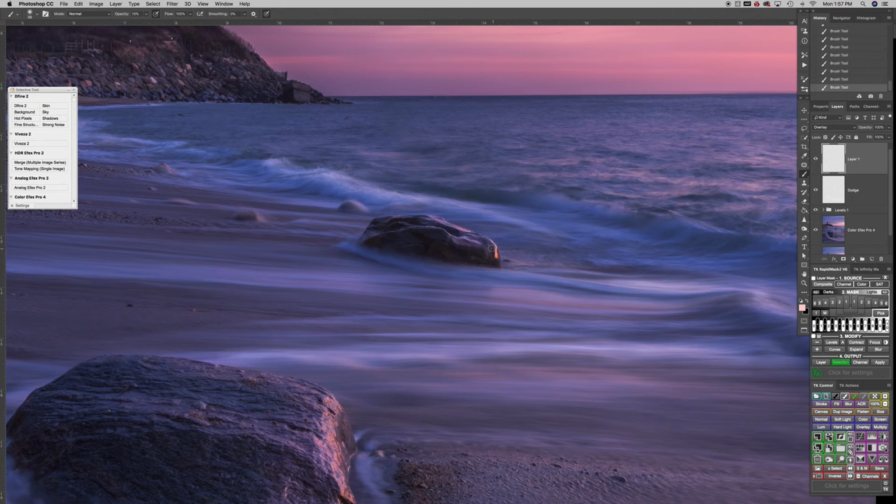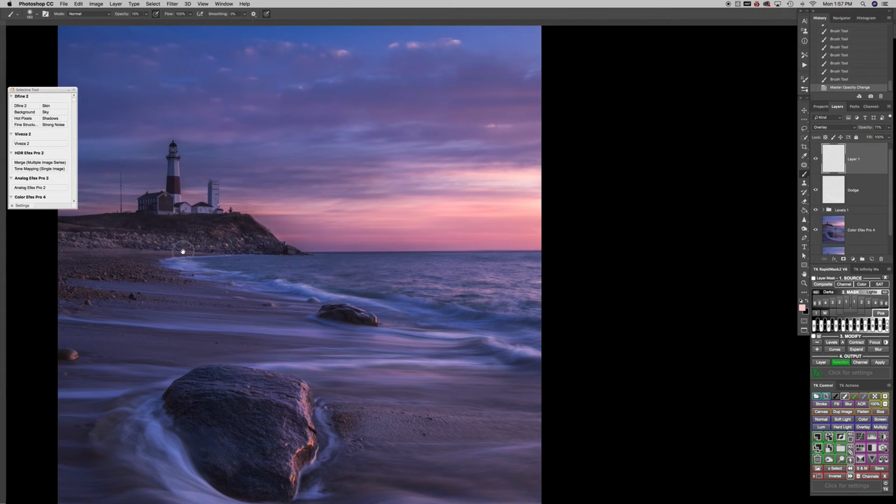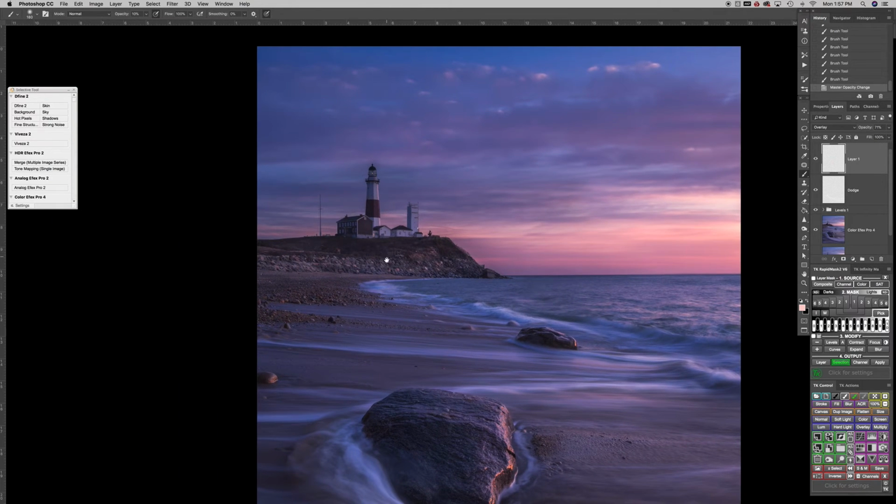Again, I'm only doing this on the light parts of the rock. I'm not trying to lighten the whole rock, or lighten back here, really. I'm trying to lighten the front where the sun is hitting. And if you think you went too far, which I'm guilty of sometimes, you just bring back the opacity over here. I think I went a little far, so I am going to bring it back to 70 or so. And let's see.